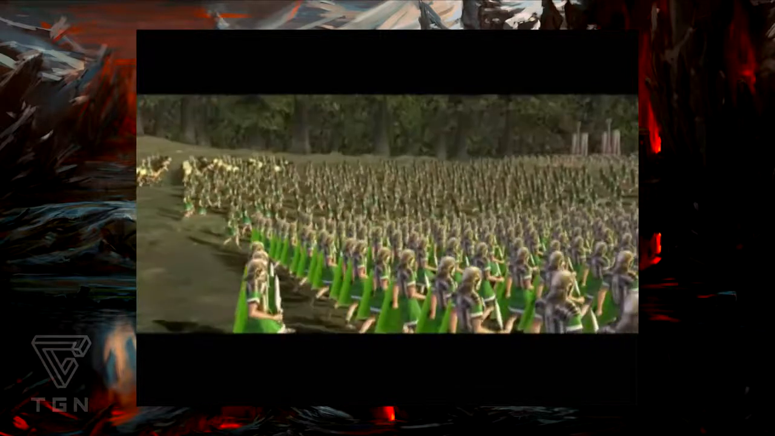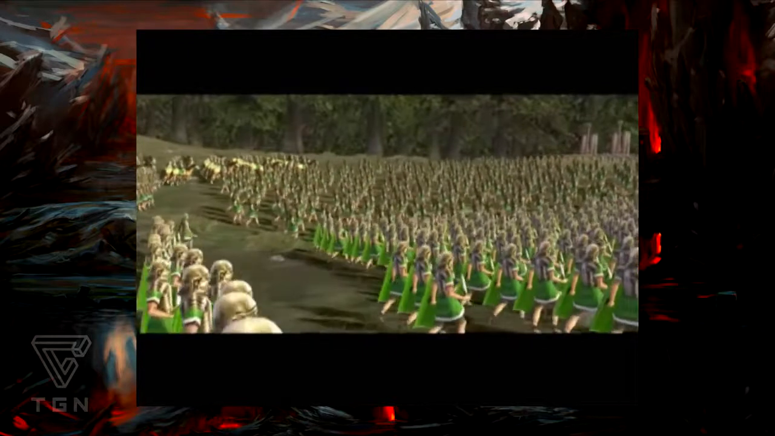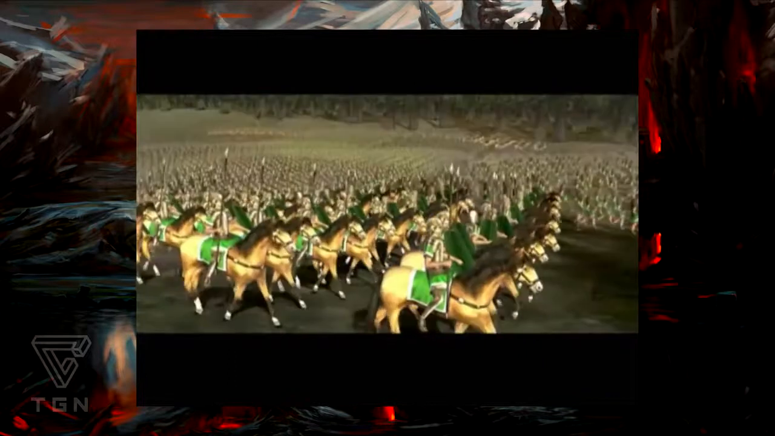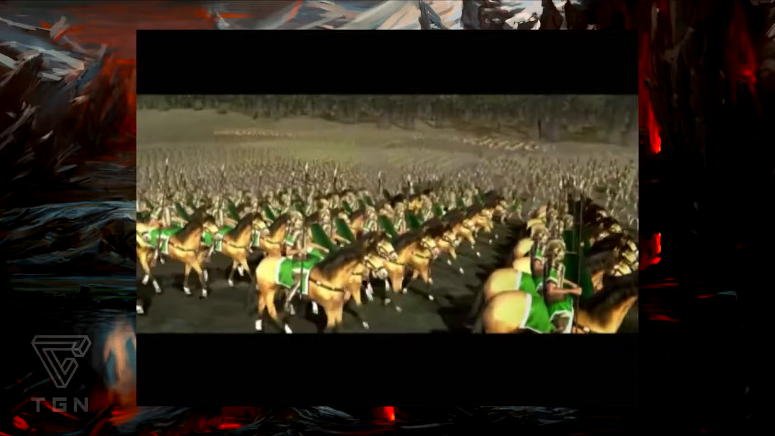The game itself, in my opinion, was ahead of its time. On the campaign map, you could use spies, diplomats, assassins, counter-espionage, all of that, create alliances. There were so many options at your disposal.